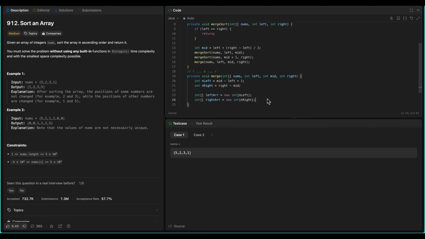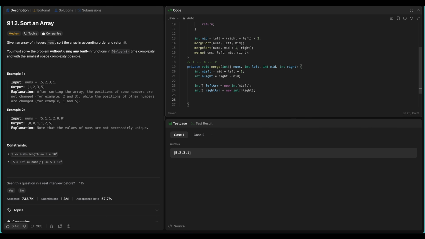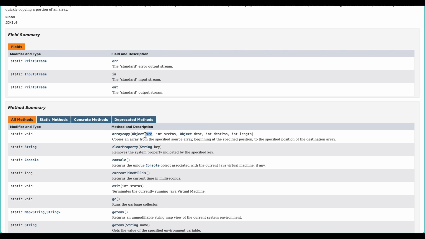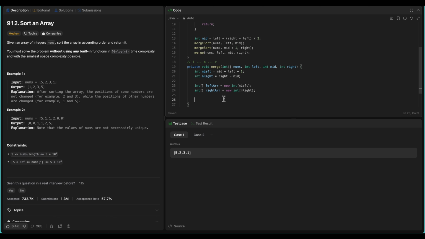And now to copy the values from the nums array, we will use the Java utility System.arraycopy. In the Java doc, we can see that for System.arraycopy, we have to give the source array, then the source position, then the destination array, and then also the destination position and the number of elements we want to copy from source to destination. So let's apply it here.